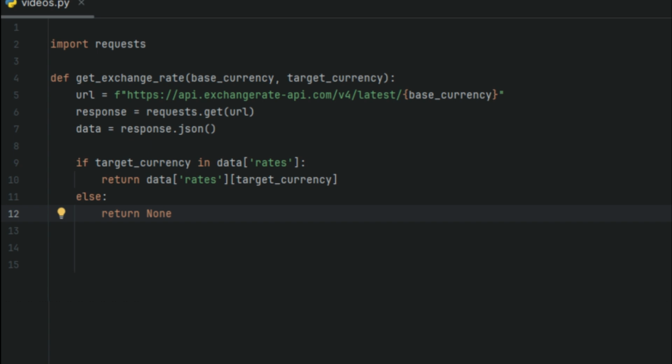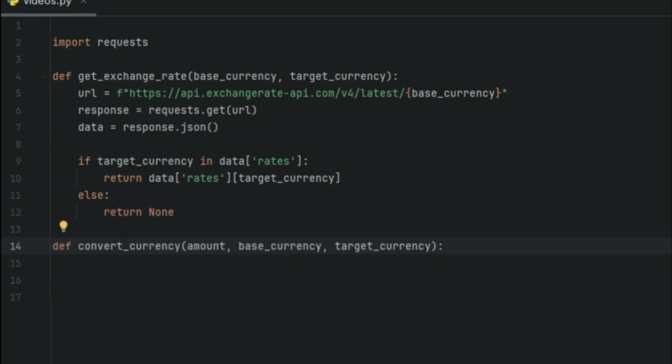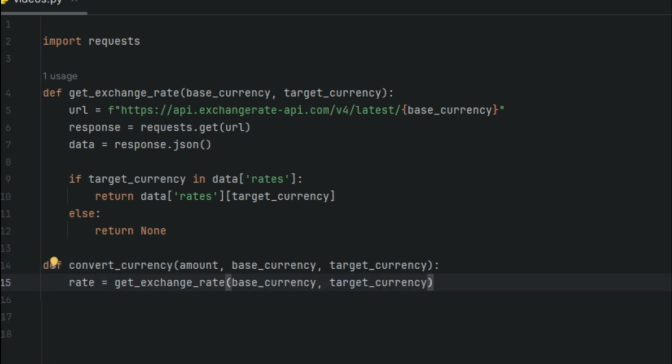Now we're going to create another function that will use the exchange rate to convert one currency to another. We're going to call this function convert currency. It takes in three parameters: the amount of money that the user wants to convert, the base currency, and the target currency. Inside this function, we call the previous function we just wrote. We're storing the result from get exchange rate in this variable called rate. Now we're going to check if the rate exists. So we're going to say if rate.